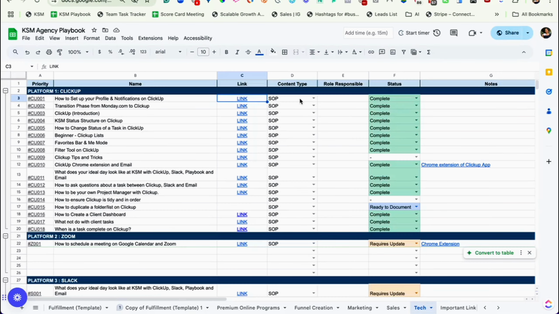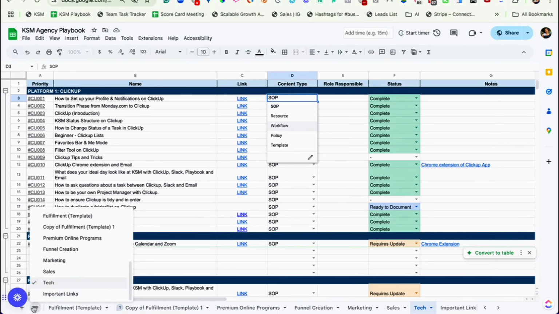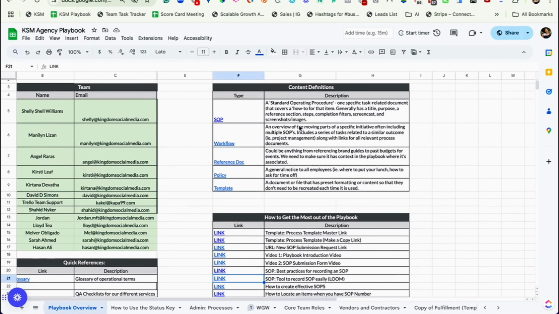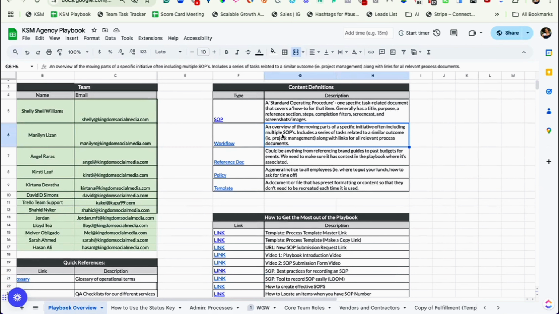Okay, and the content type, in here we have different content types. It could be SOP, it could be a resource, it could be workflow, it could be policy, it could be template. SOP is the way to do it. I think there are descriptions of what each of these stand for here. SOP is one specific task related document that covers the how to for that item. And workflow is multiple SOPs combined together. Reference doc could be anything that the client has, which could be brand guide, which could be their logo. Policy is more internal, like how do you take your time off and things like that. Template is email templates and things like that, which you've created once and you can reuse.